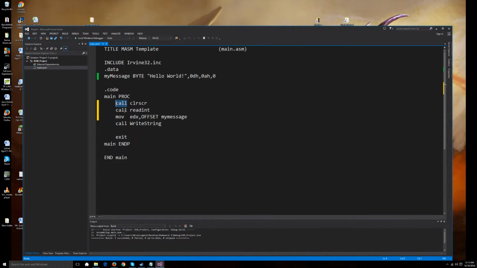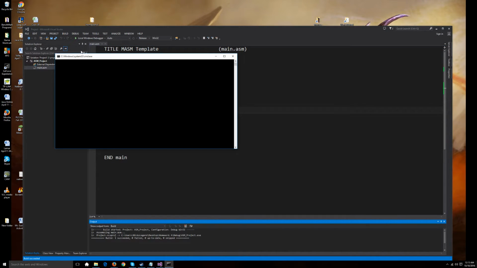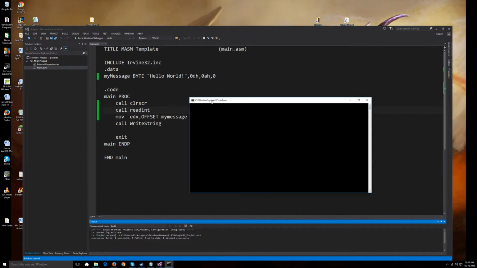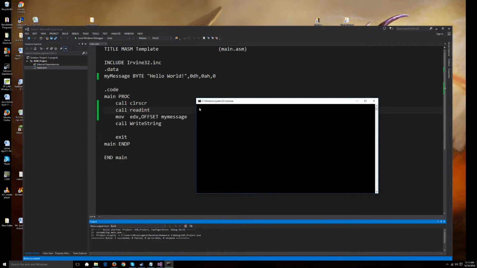Okay, so we have call read int. Let's see if the program runs just with that. And now notice that it's just waiting. So call read int is somewhat our C++ version of cin. Okay, we're trying to cin an int. So if I put 7, then it continues with the rest of the program, which is move my message into EDX and write string.